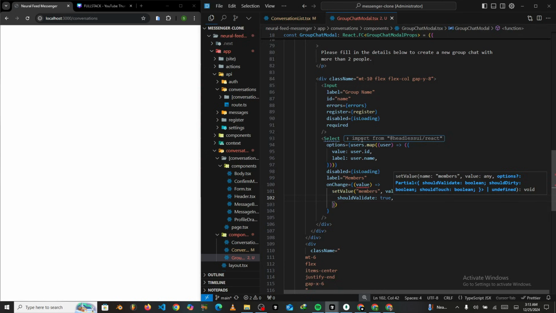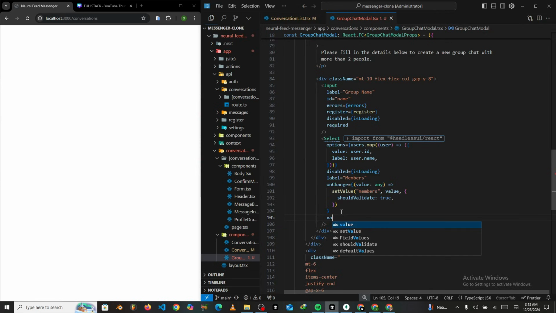All right, so now that we have these ones right here, we can just set the value to any. The last thing we want to do is to just pass in what? Value, and then we pass in the value to be members, just like this. All right, then let's quickly create our select component.